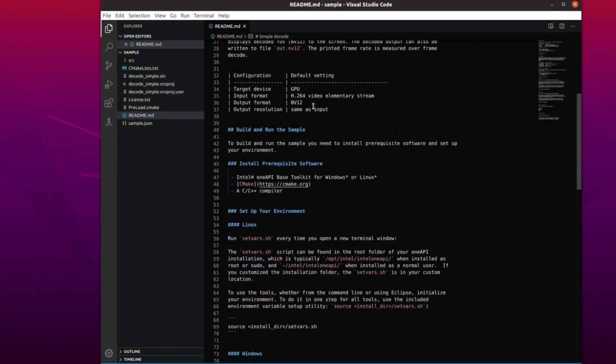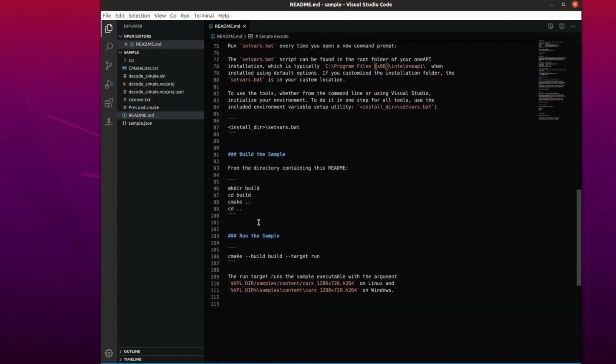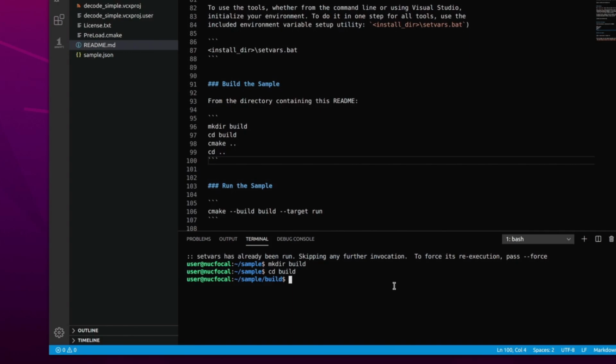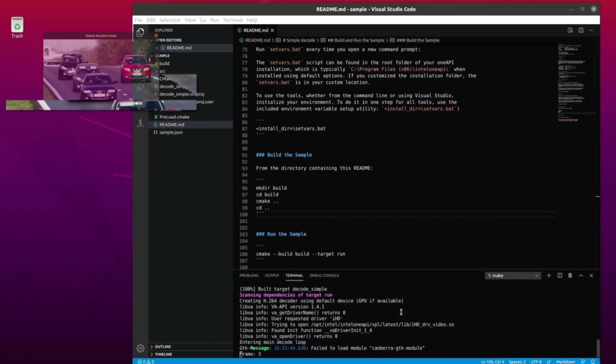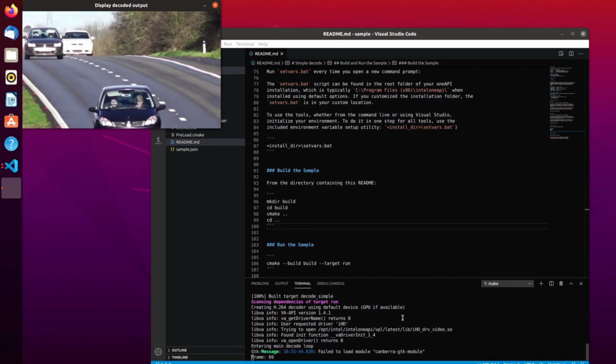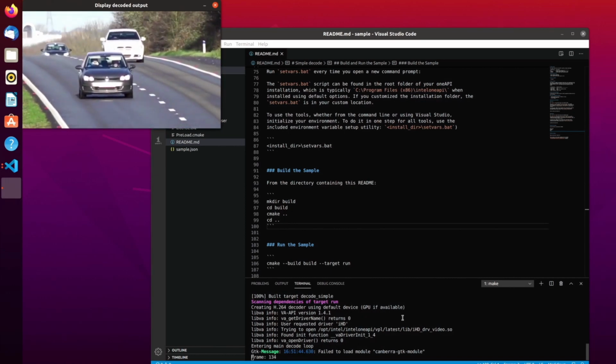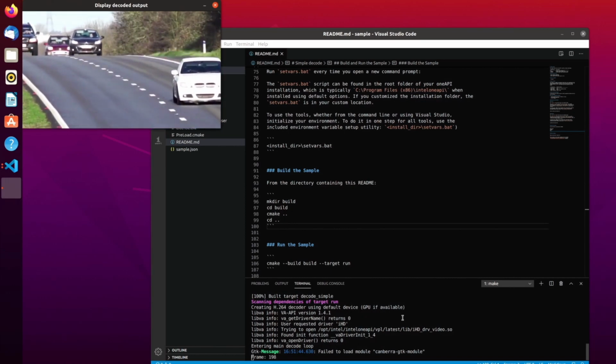Then open the readme. Go down to the Build the Sample part of the readme. Open a terminal in VS Code and follow these instructions. Then, to run it, type the command make run, and you can see the included sample video being decoded using oneVPL, and by default, it will try using the GPU.